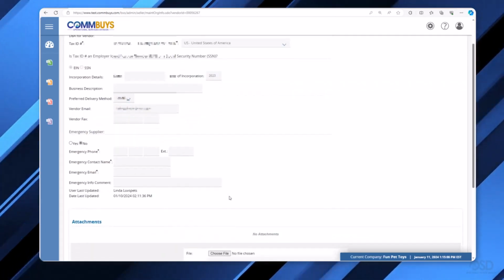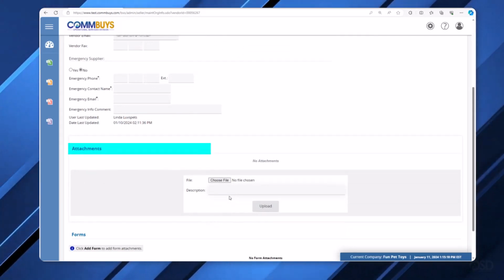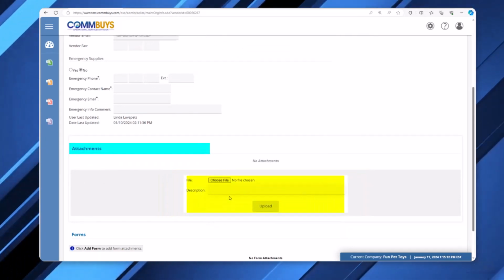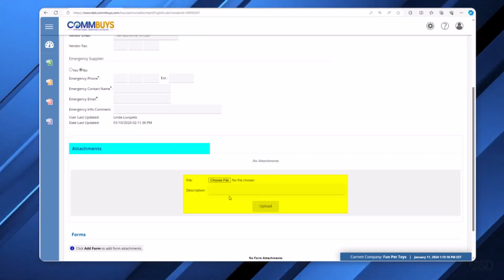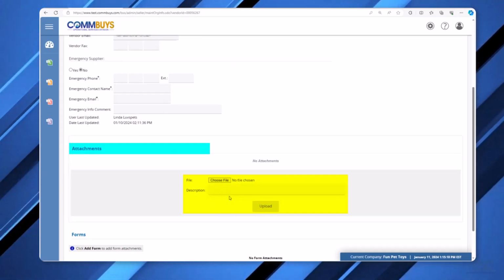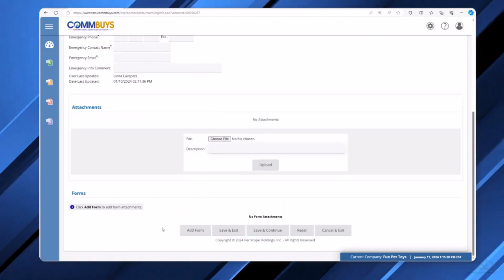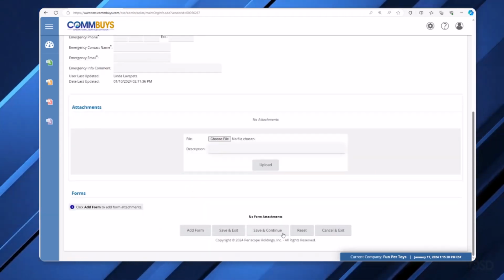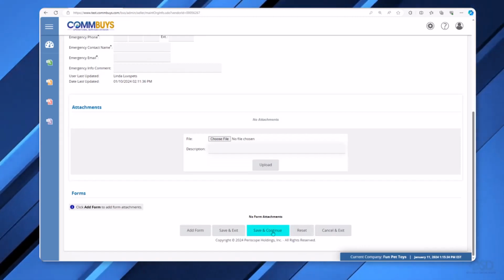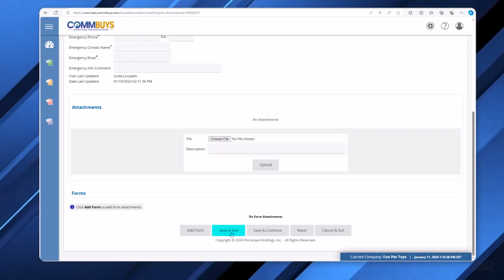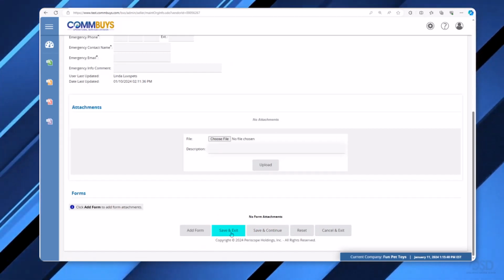Scrolling down the page a bit is a section marked Attachments. A small marketing file may be uploaded, which logged-in buyers can easily view. This file is under 50 megabytes. In COMMBUYS, we find action buttons at the bottom of the page. Save and Continue saves changes. Save and Exit saves changes and returns to the previous screen.